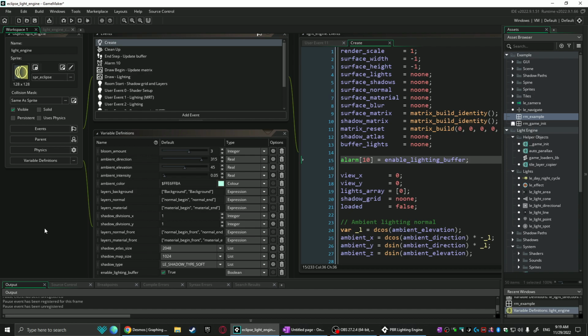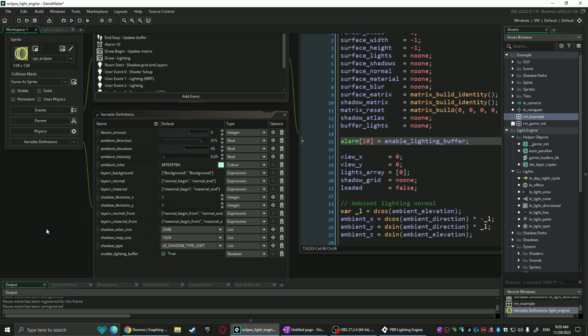But the simple way to think about it, 90 is if you're going from flat with the ground and pointing straight up, that's 90 degrees. So that would be the lights directly above the pixels. So you can change the elevation. 45's default, and that's how ambient lighting works.